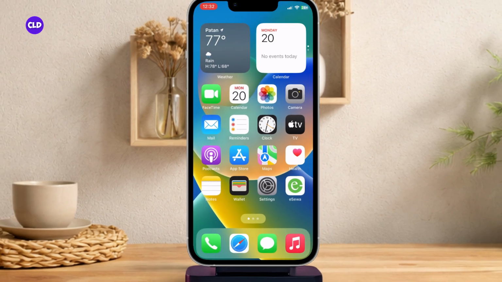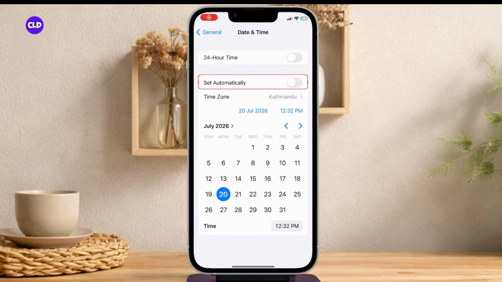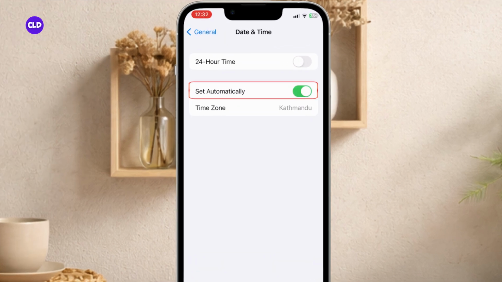Once you're done, return to Settings, open Date and Time, and turn Set Automatically back on, so your phone uses the correct date and time again.